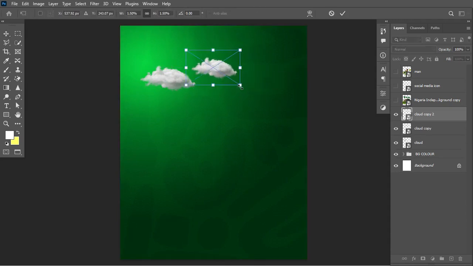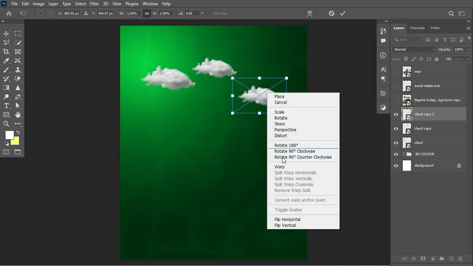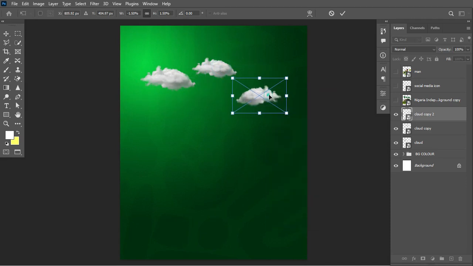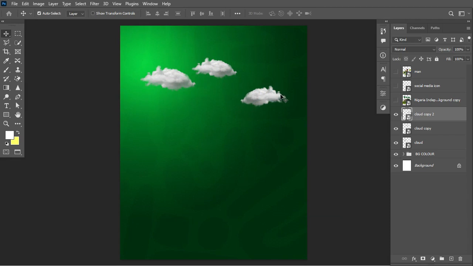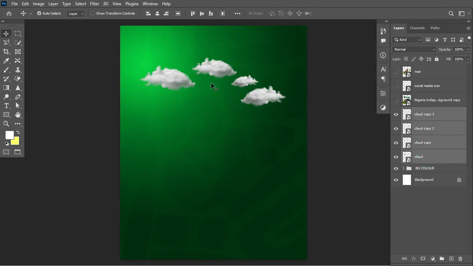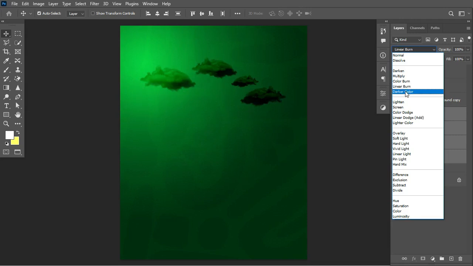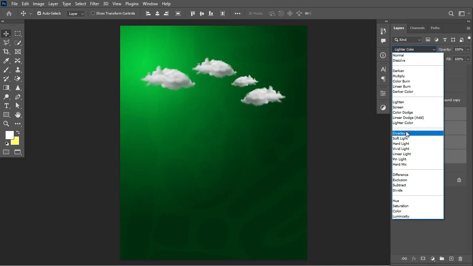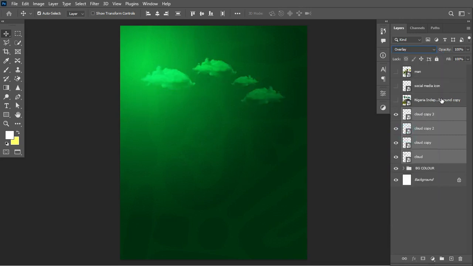Hit Ctrl J, make a duplicate, right click on it and flip horizontally, and you can choose to position this way. Make a duplicate again by hitting Ctrl J, and you can choose to position this around somewhere here like this as well. So moving on, we can select all 4 layers of the cloud and change the blending mode to, let me see. Okay, this works perfectly well.